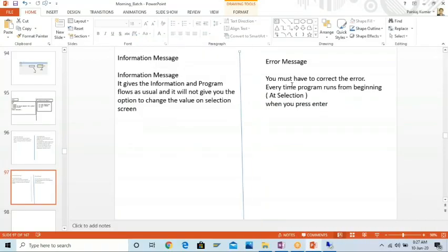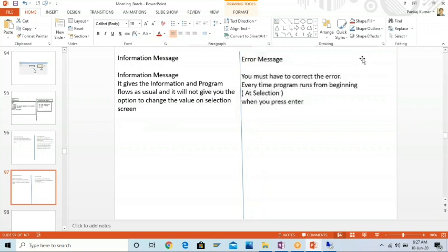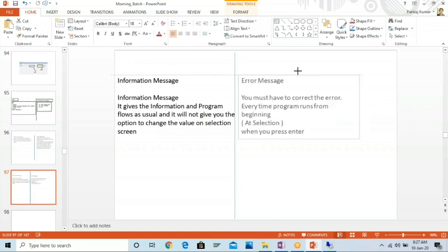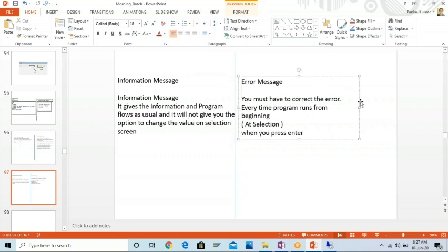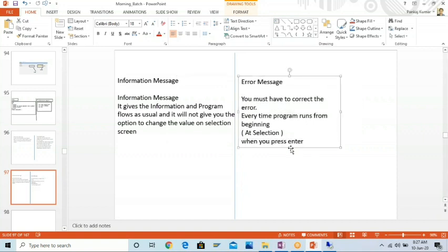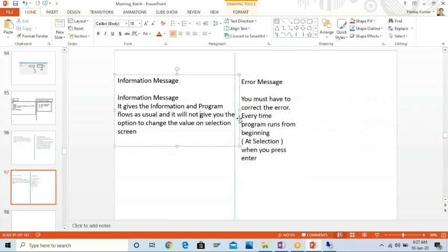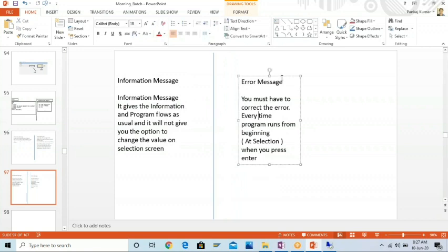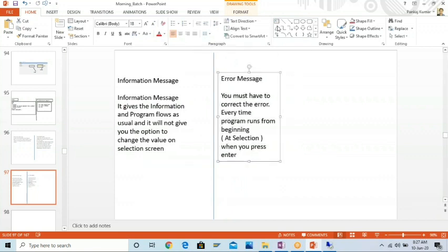About message, here itself I will just write about the abort message. The abort message is nothing but the same as the error message, but in error message you will be on the same screen, right? But in abort message, your complete program gets terminated. Okay, in abort message, your complete program gets terminated. That's the main point.